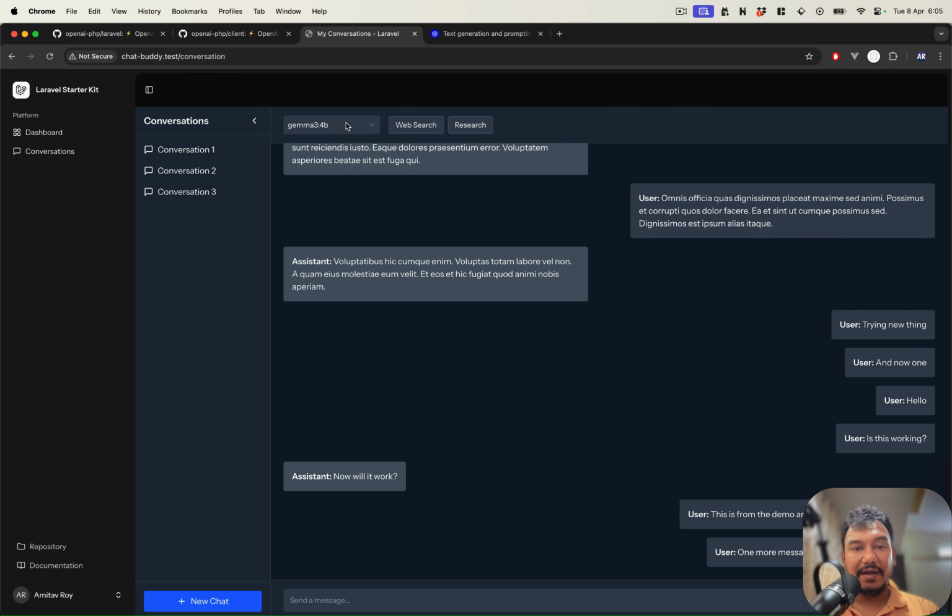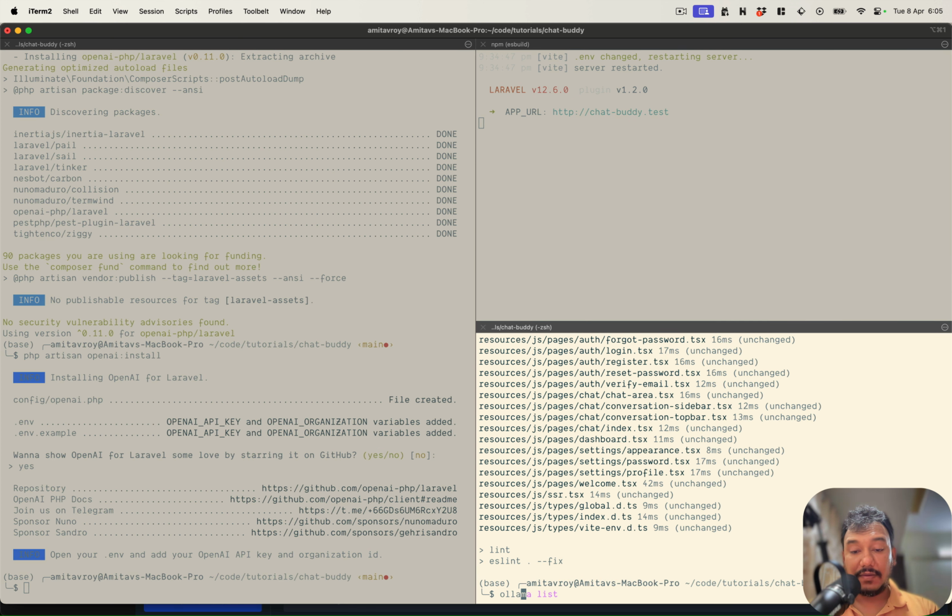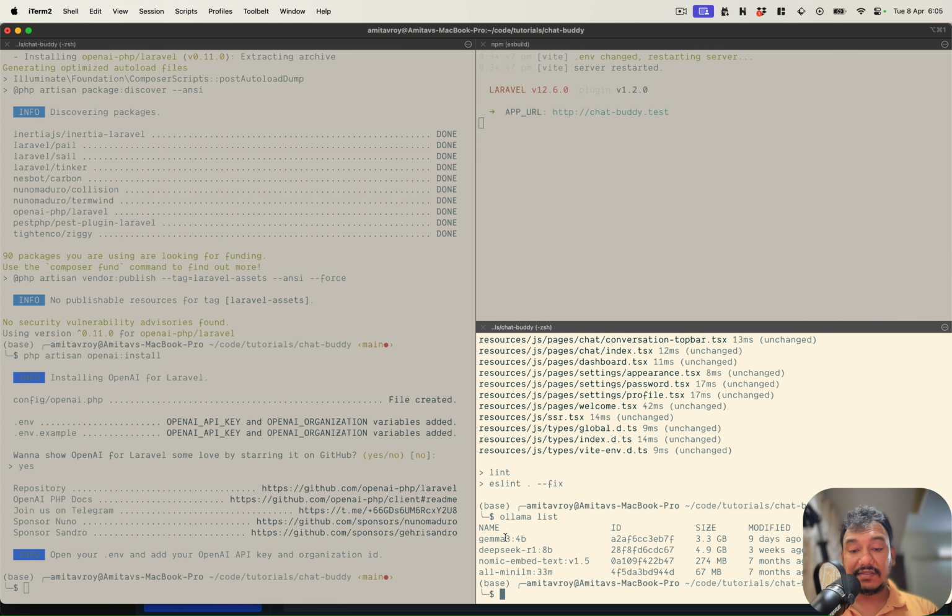So right now I am running my application with Ollama models. You will see these are the models that I have on my machine. I have Gemma 3 4 billion, the DeepSeek 8 billion version, Nomic, and all-minilm. If I show you my list over here, ollama list, you will see these are the same models that I have on my local machine.